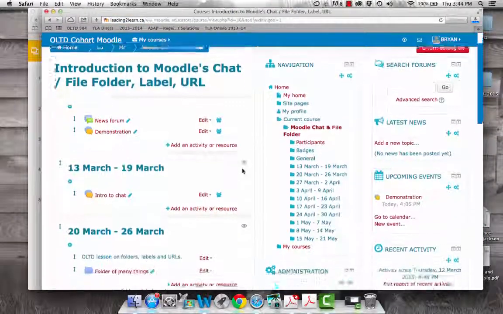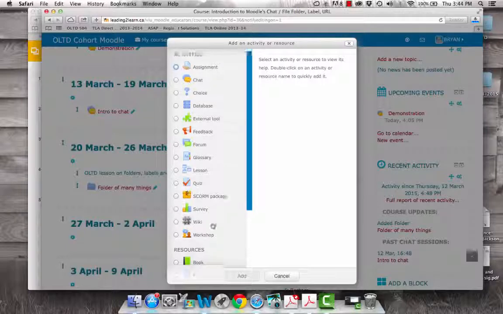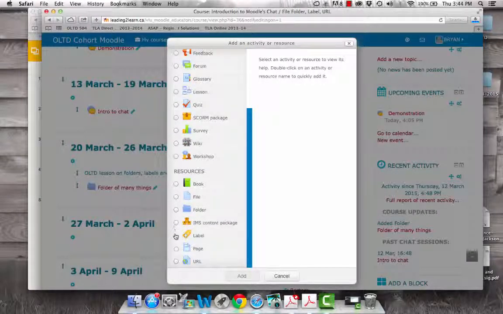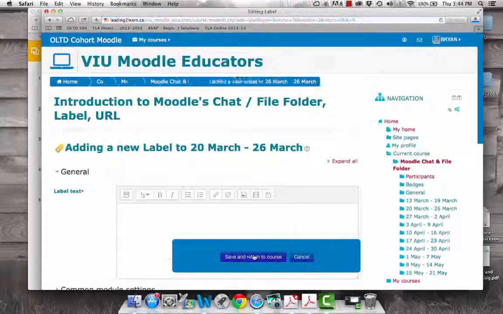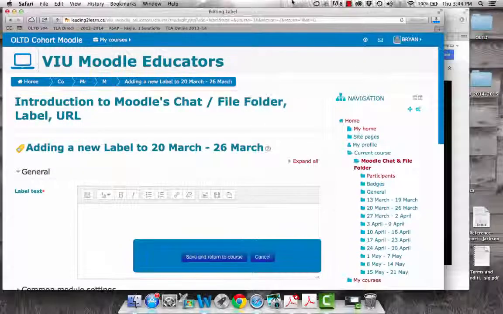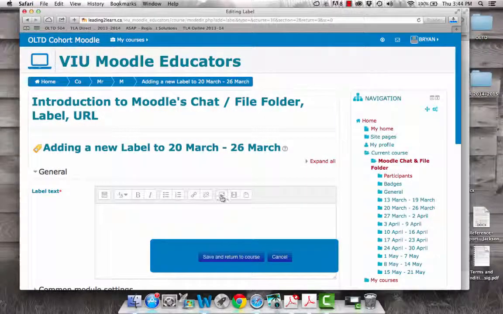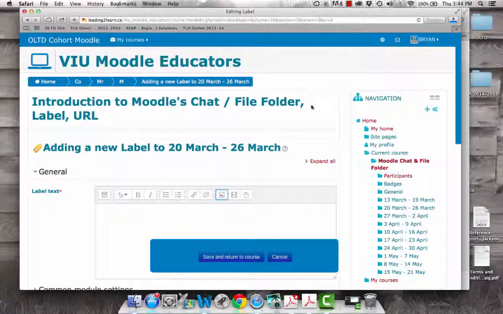So let's go back in here, and let's add another label under the folder of many things. So we'll go back here, resource, label, and let's add. Okay, except this time I'm going to add an image instead of some text. So, oh, sorry, wrong button there. I'm going to look to add a video file.